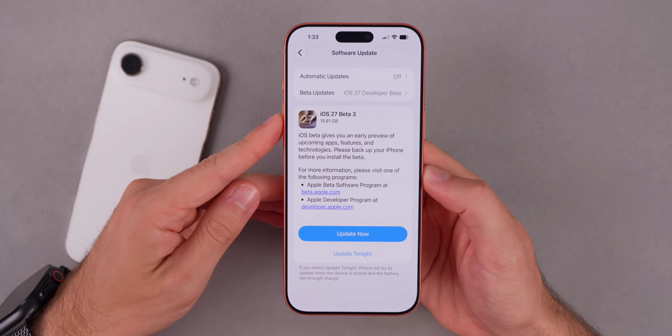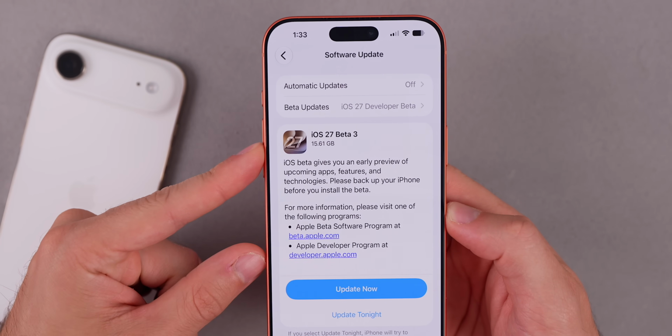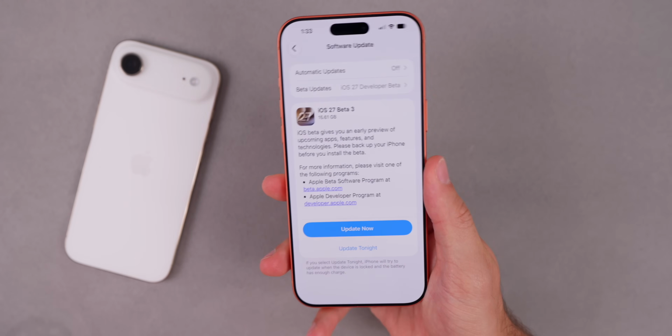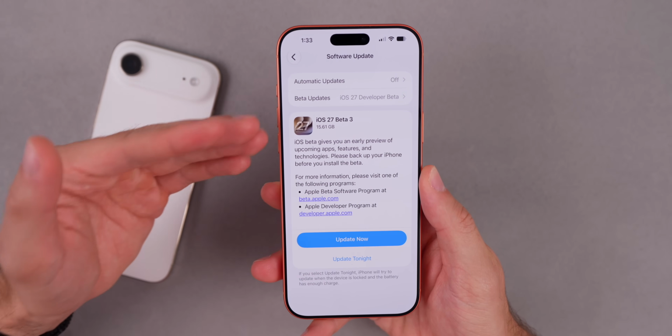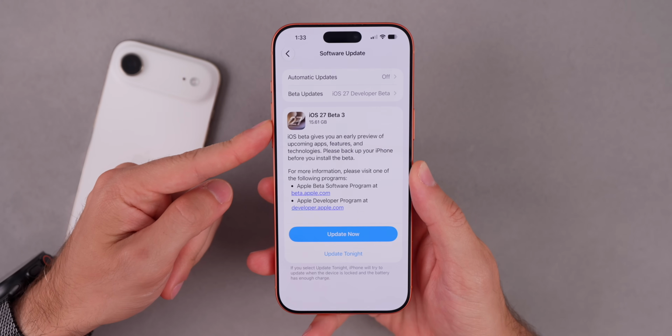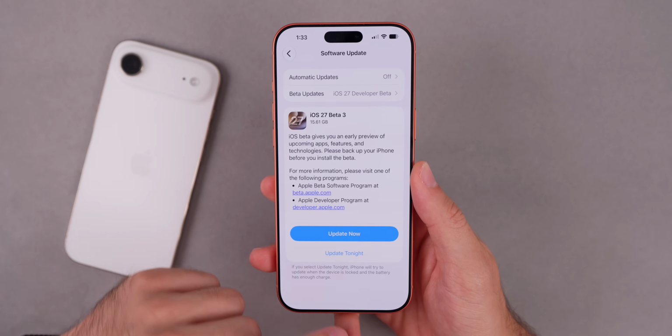starting with the massive size of this update, coming in at 15.6 gigabytes on my iPhone 17 Pro Max. Now, of course, keep in mind, you're not actually losing that amount of space on your device, but that is just the update size, which is very large, especially coming from a second beta.